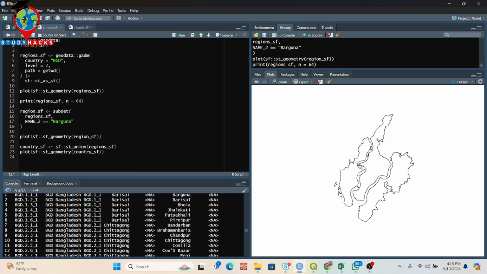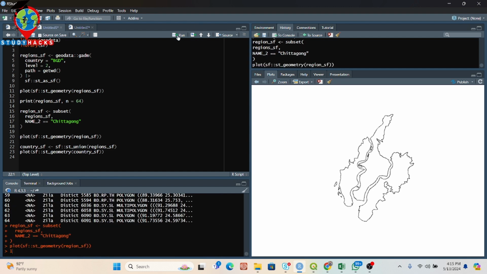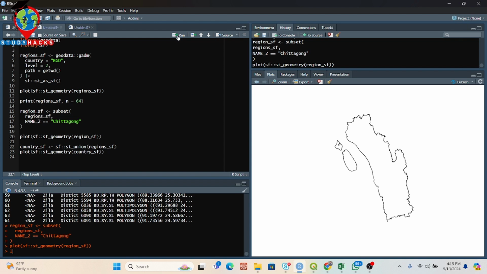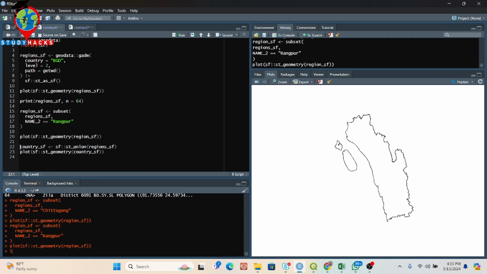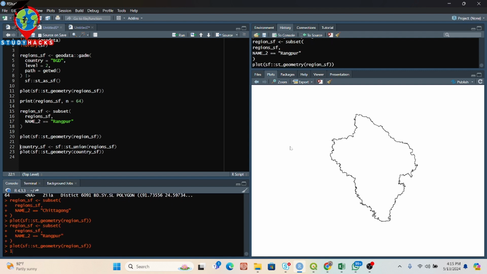We can get all of the things. Suppose I want to show Chandpur or Chittagong. Simply copy this name and paste it here, then click run and also plot this. Now it shows the Chittagong district. Or any district you can put in here. Suppose I put any name, Rangpur, and also plot. Now we can get the Rangpur district, looks like that.